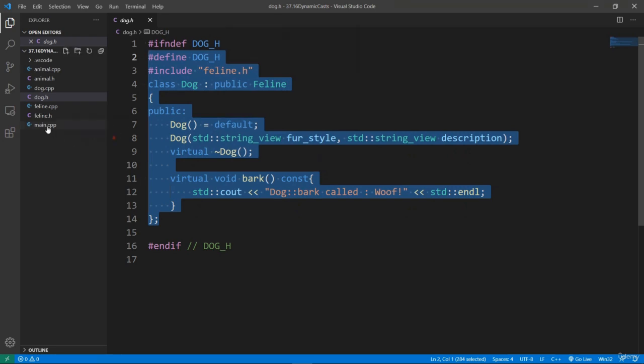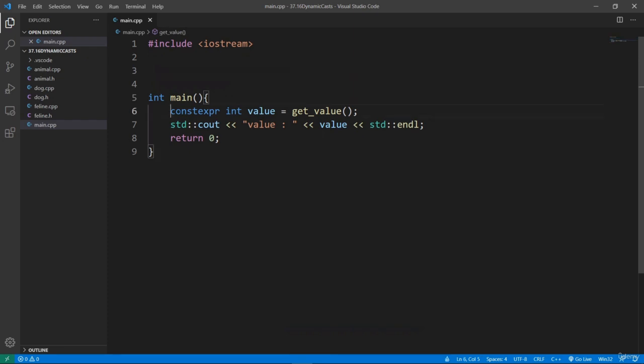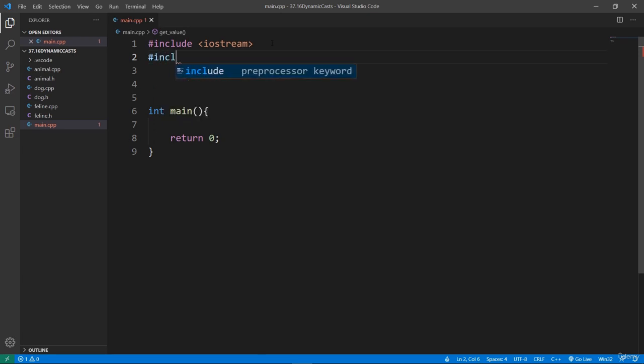Now, we want to go to the main CPP file and play with dynamic casts. We're going to remove whatever it is we don't need here, and we can include our most derived class. Let's include dog here. This is going to implicitly include both feline and animal, because this header is going to include its parent, and its parent is going to include its own parent. This is the logic here.